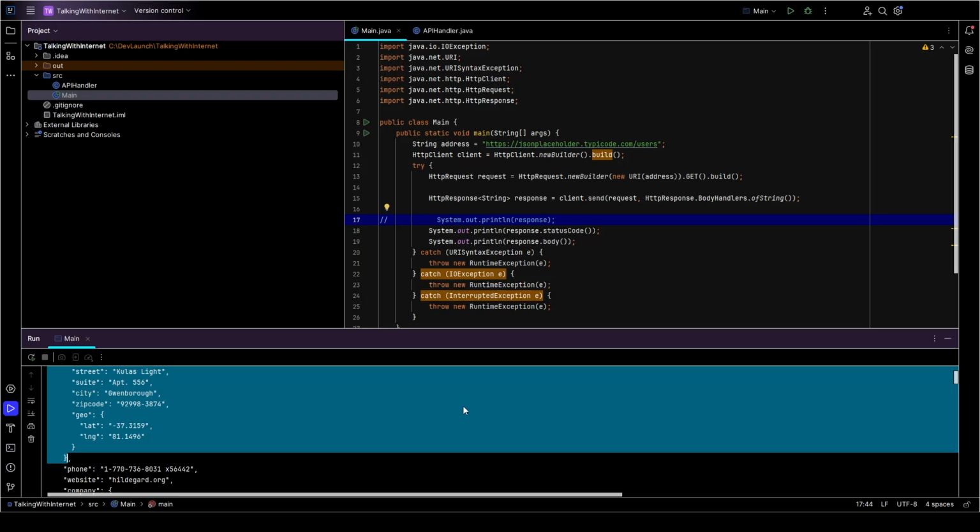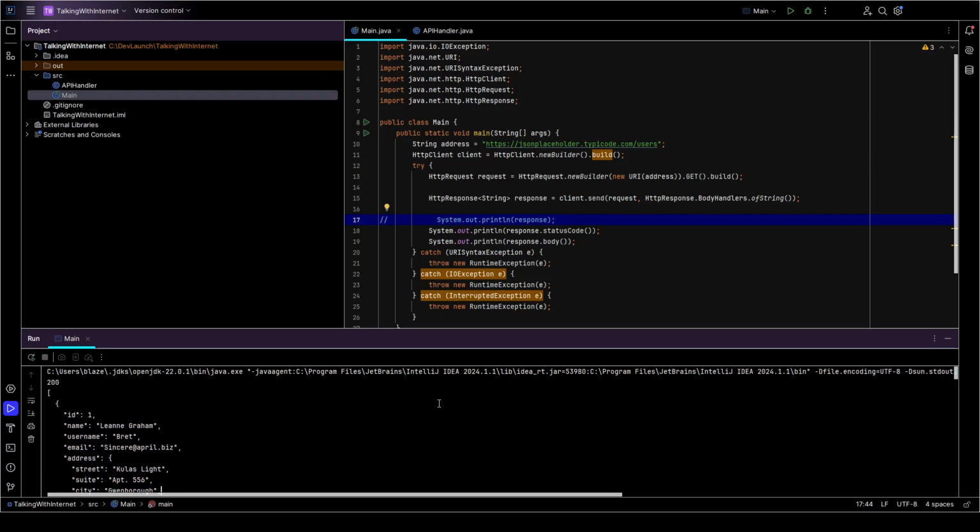But in the next videos, what I'm going to be showing to you is how to use outside libraries to actually be able to then map out JSON values to a Java object.